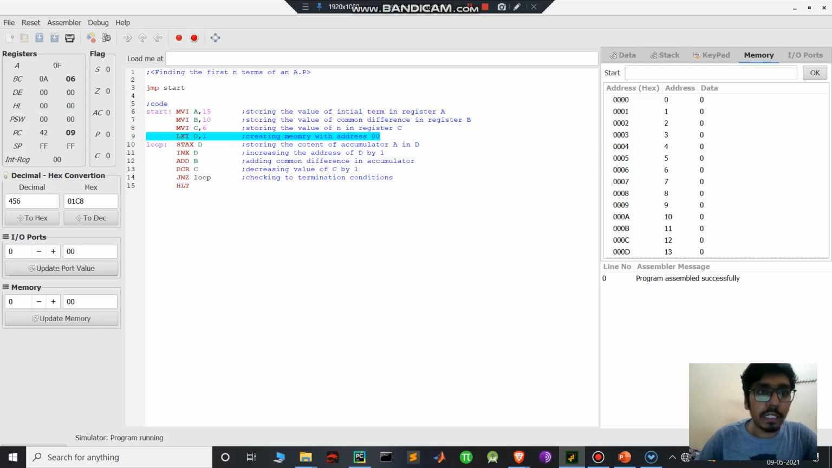Now in this line, we are creating a memory designated to address 1. Now in this line, we are using the syntax that means transfer all the data of accumulator A into D. Now after executing this, we will get our first element of the series. As you can see here on the right side in the memory tab, our first element 15 is being stored here.